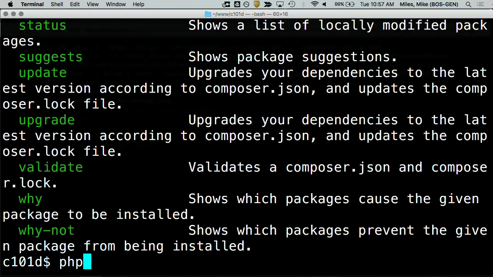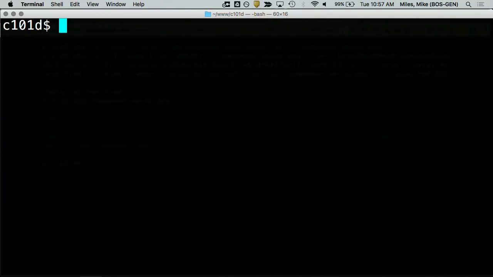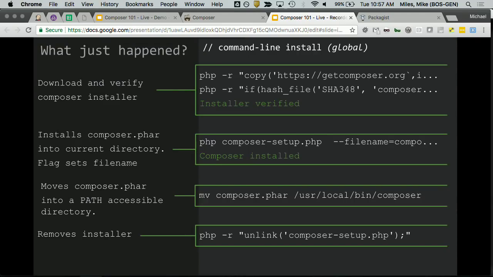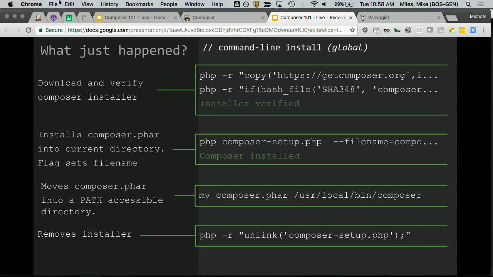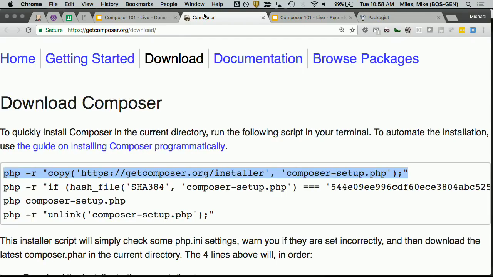Without it, let me clear this for you, I'd have to type php composer.phar to run Composer. So now that you have Composer installed, really it's running these four commands and then moving it either into a global location or keeping it per your project.